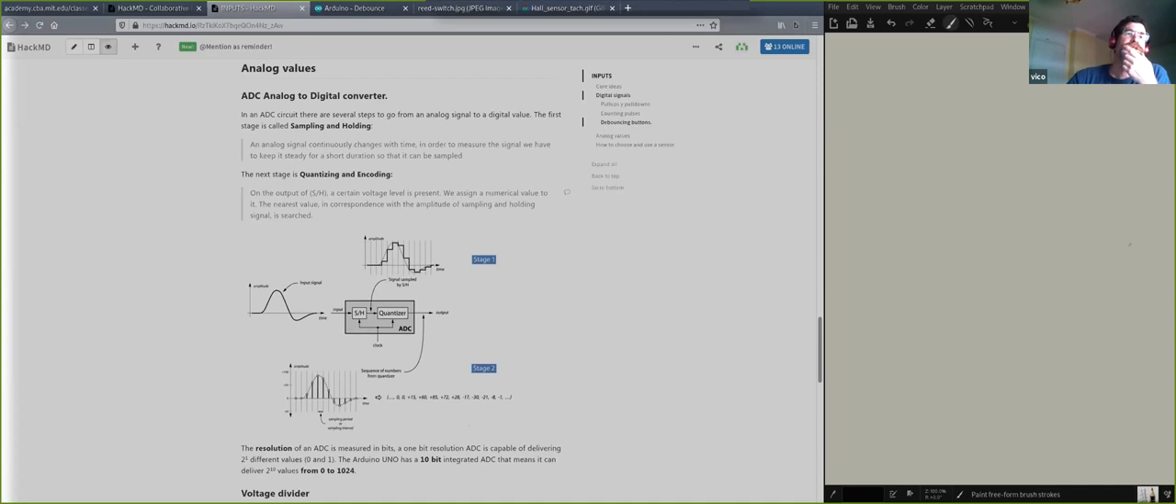So the first thing is, how do we measure that? Then I'm going to go a little bit into what kind of signals we receive. How do we measure that? There is a device inside most microcontrollers called an ADC. ADC means analog to digital converter.